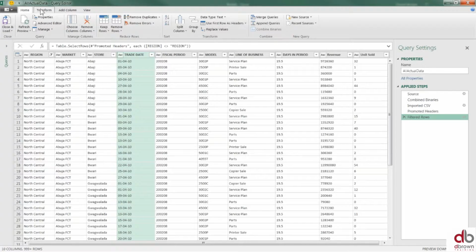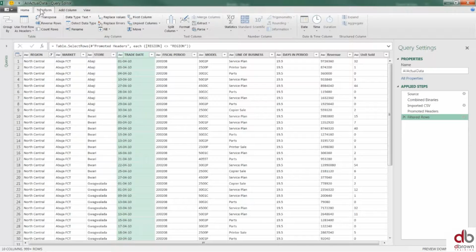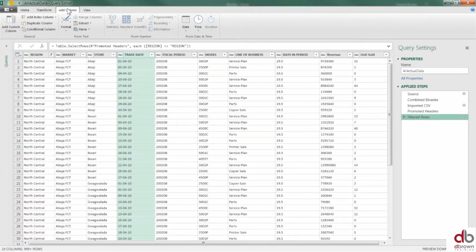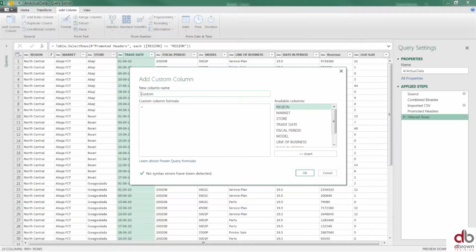Unfortunately, there's no quick option here that says, when the date is DMY, convert it to a valid date. We need to be able to write M code ourselves. So I'm going to write M code. It's a bit advanced. I'm going to go to add column, and add a new column. It brings up a dialog box, and I'm going to call this new column date.